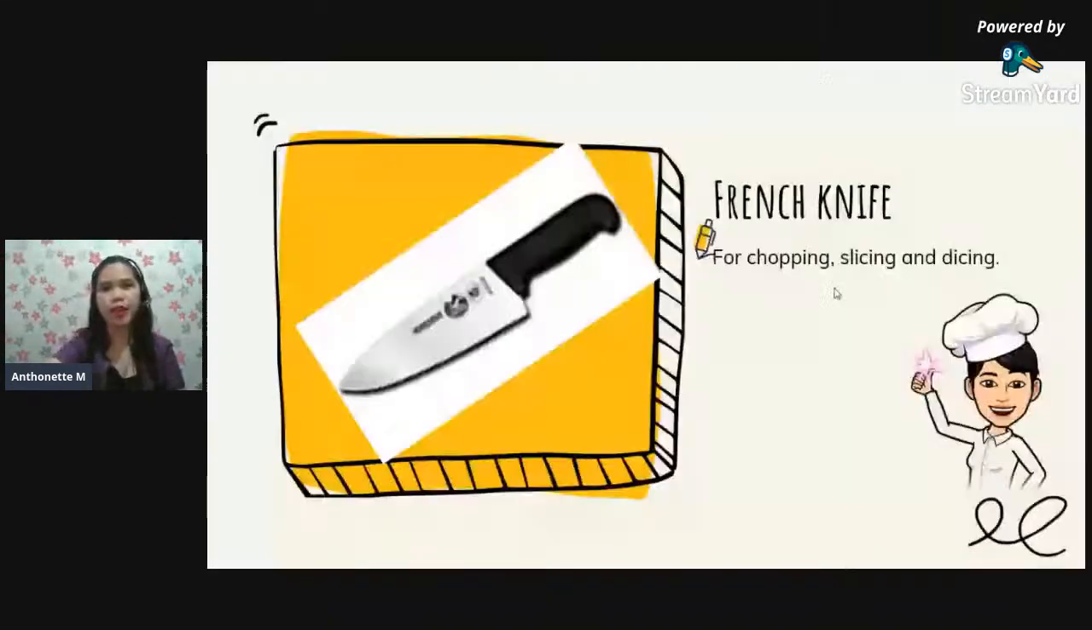Next is the French knife. The French knife is used for chopping, slicing, and dicing. If you are going to chop, dice, and slice some of your vegetables, you can use the French knife.